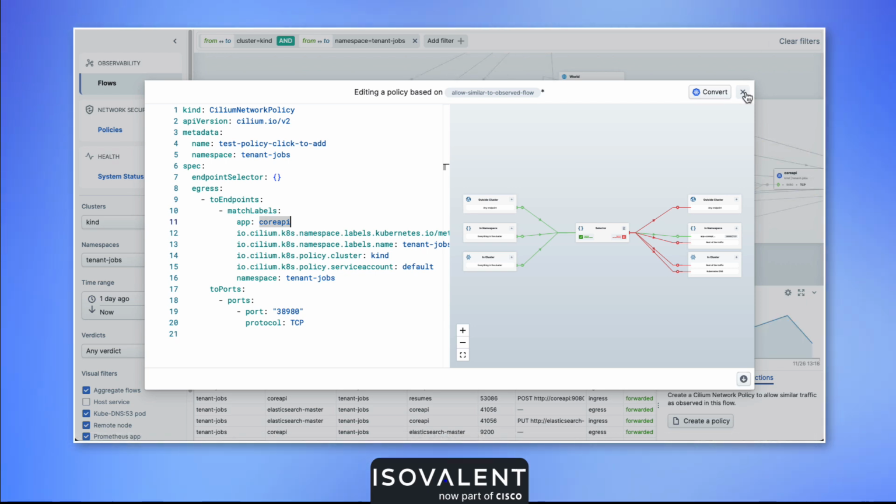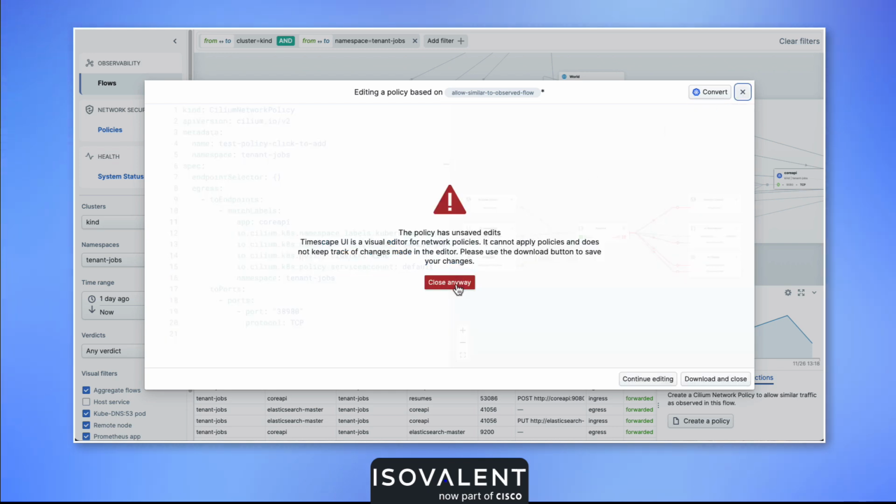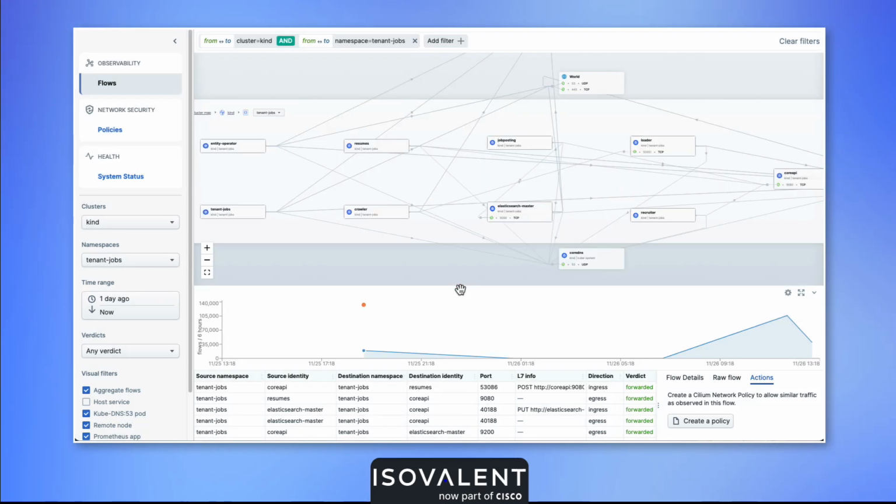This was a highly requested feature as we migrate from the Hubble Enterprise UI, which is now being end of life from the Cilium Enterprise 1.18 release. Going forward, the Timescape UI is the default UI and the only supported UI. If you're still running an older version of Cilium Enterprise, then you can still use the Hubble Enterprise until you're ready to migrate and transition into the new Timescape UI.